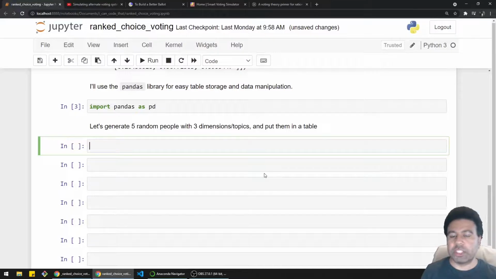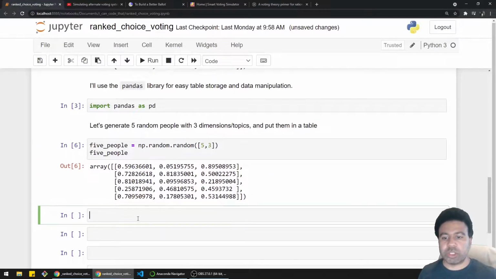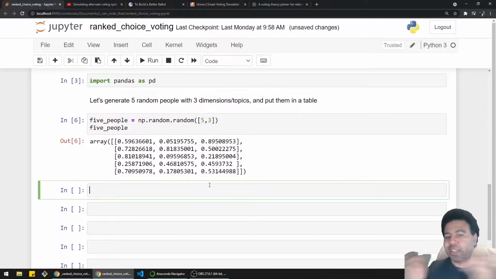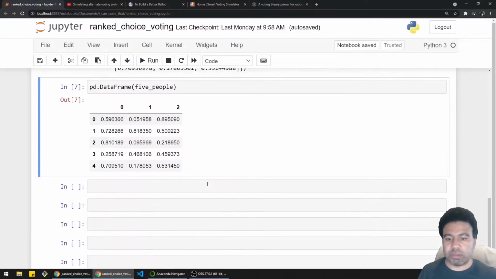All right, so let's generate 5 random people with 3 dimensions or topics and then put that into a table. So first I want to use np.random.random, and I'm going to give it the shape 5, 3: 5 people with 3 dimensions. So it looks like that. And then I'll use pandas to basically put that into a table, which looks a little bit nicer and it allows us to do some data manipulation as well. So I'll call pd.DataFrame, pop our 5 people in there. So it looks something like this.